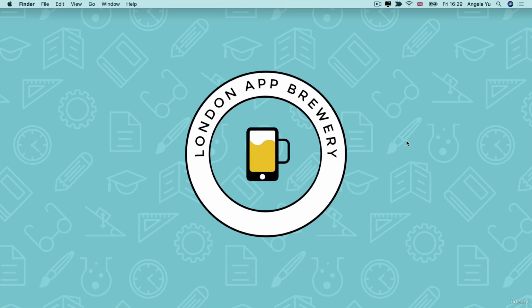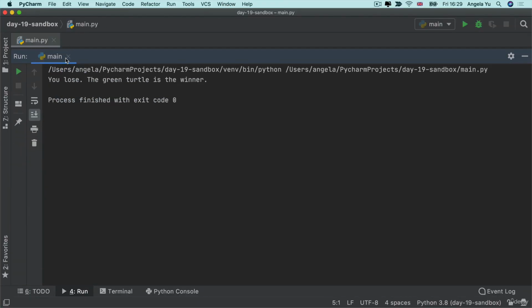There we go. So as soon as a turtle crosses the finish line, then it will print out a line telling us whether we won or lost our bet and which turtle won the game. So this is the goal.